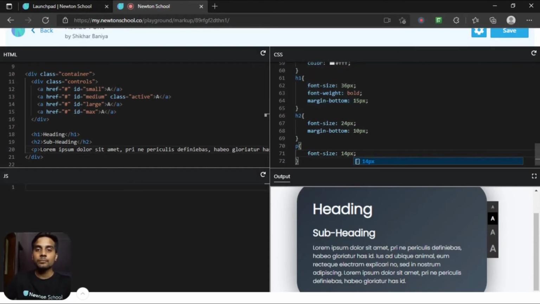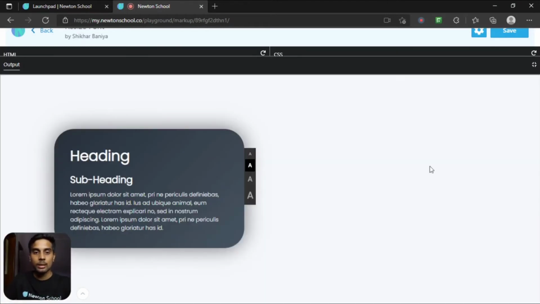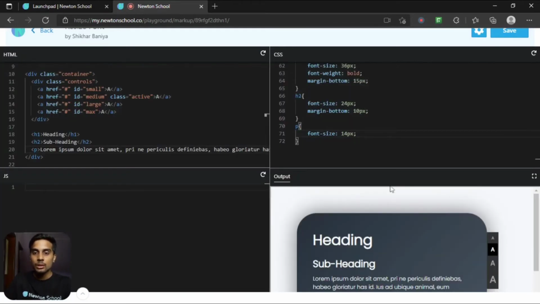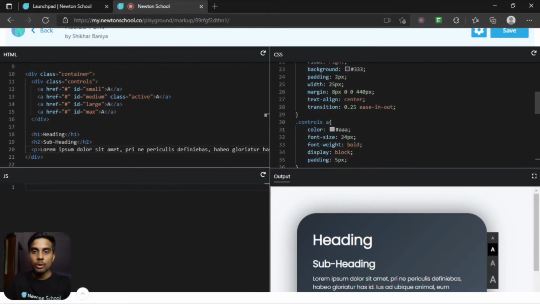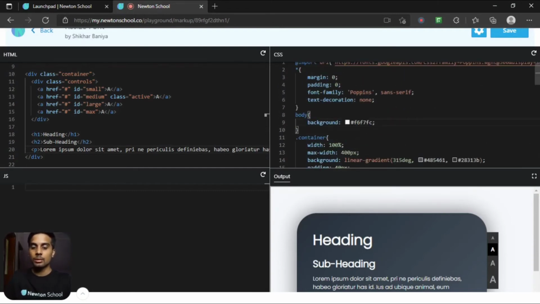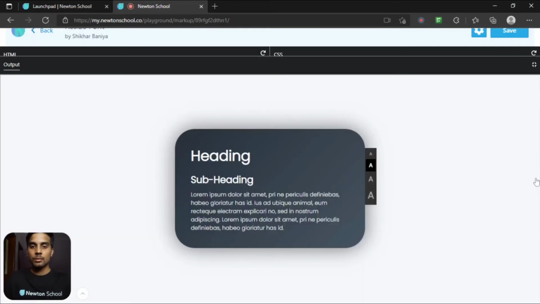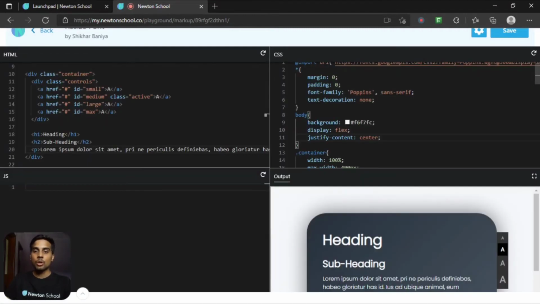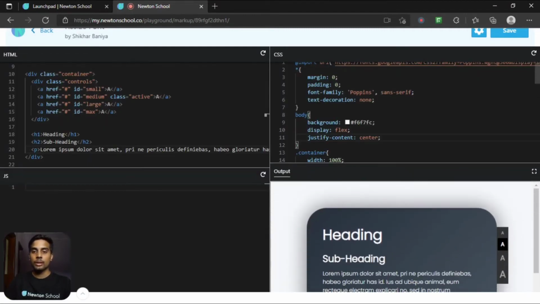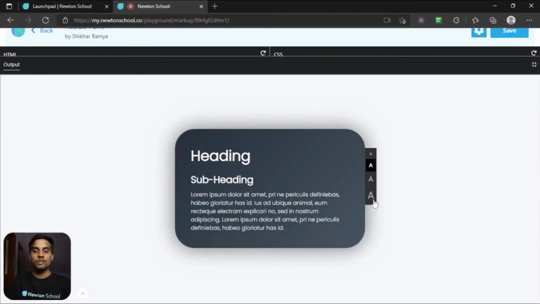Okay, so I think our basic styling is complete. Let me center this. Let's go to our body selector. Let's display it as flex, justify-content as center. So now we got this box in the center. So that's all for the styling part. Now let's give all these buttons their functionalities.